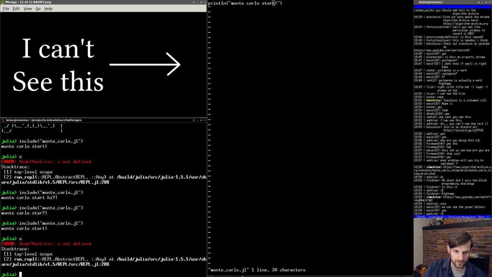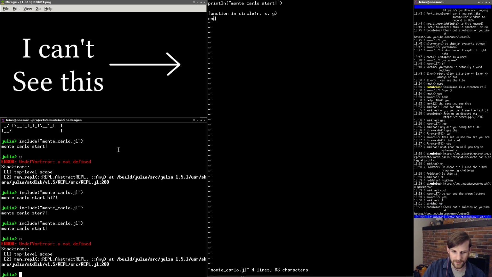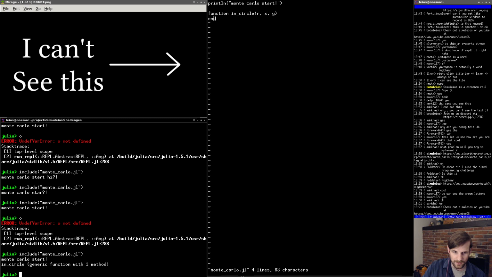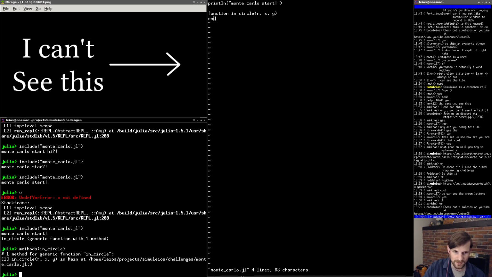I'm going to open up a new line, and I'm just going to create a new function, which we're going to call in circle. And this is going to check to see if we're inside of the circle or not. It's going to take point X and Y, and then we're going to end it. And then if I go over here, we should have in circle, and if I run methods of in circle, we should see one method with R, X, and Y. So this is just going to take a radius, an X location, and a Y location. Okay, so now the question is, what do we do?